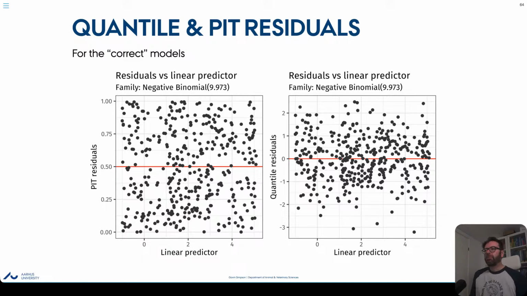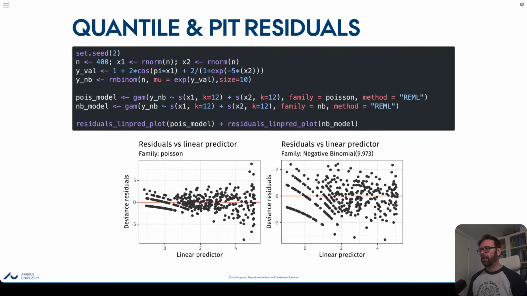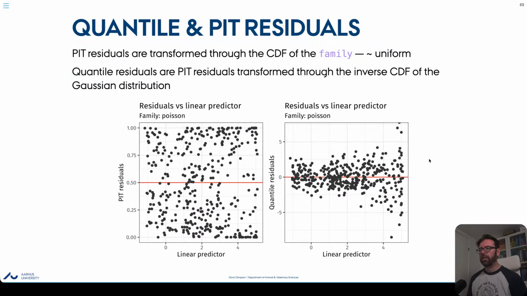For the correct model, these are the PIT residuals for the correct model. They do look more like a random scatter. And if we look at the quantile residuals, which should have an approximate Gaussian distribution if the model is correct, then these things look more like what you would expect to see if this was a linear model. So this is using the residuals versus linear predictor function in gratia.